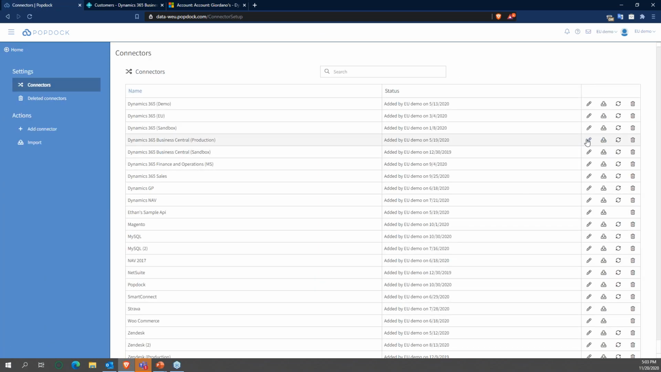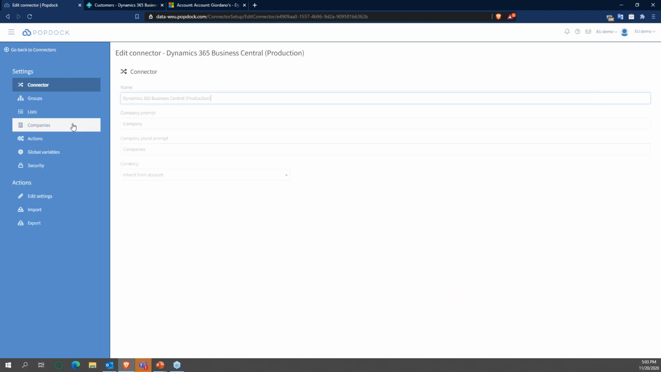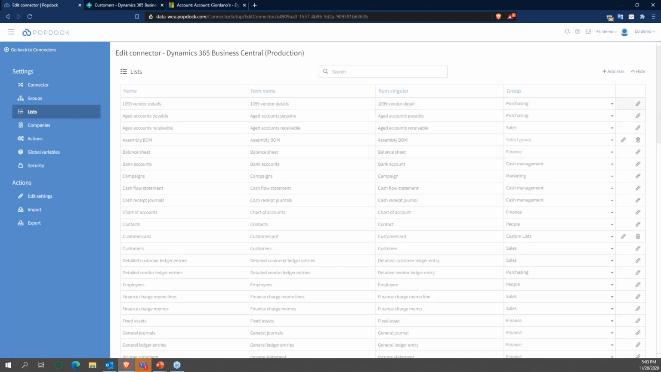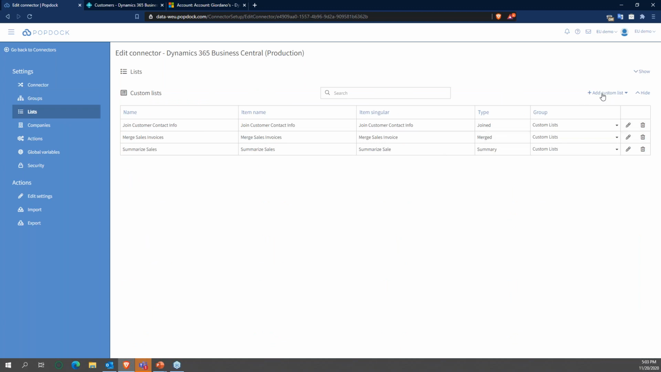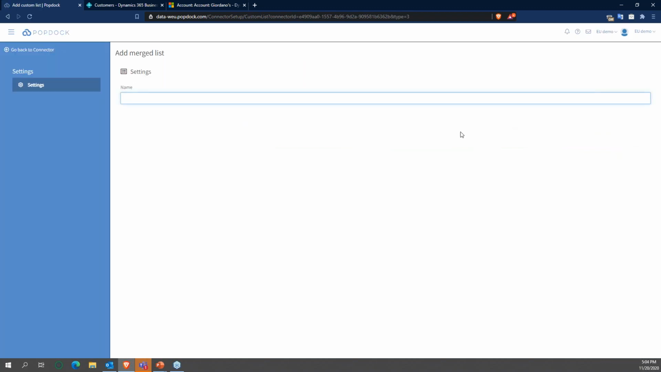So you can pick any connector you want. I decided to use my Business Central one and tell it I want to create a new list. If we go add a custom list, then it gives you a couple of different options. A compare list would allow you to see which records either exist or don't exist in both data sets. Join list allows you to just combine that data. A merge list, which is the one we're going to use in this example, allows me to merge two data sets into one list so that you can't even tell really which database it came from.